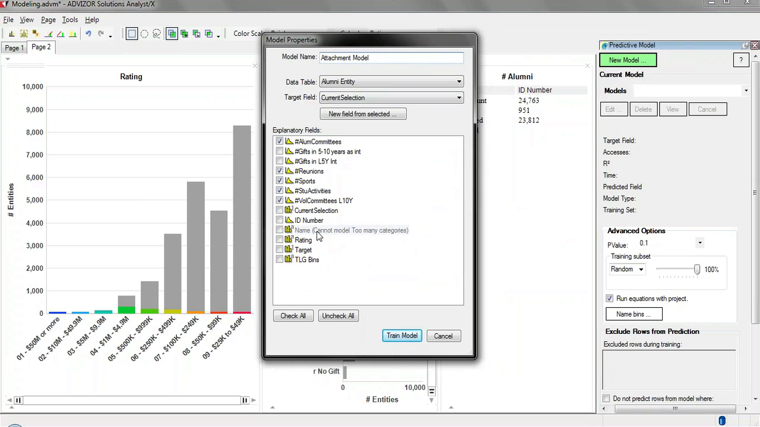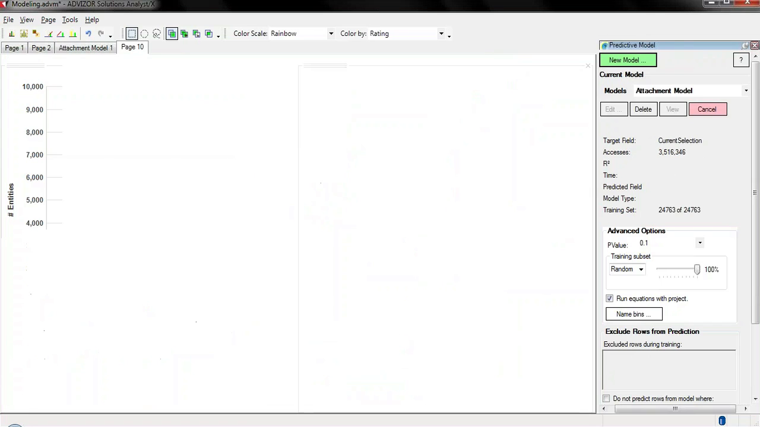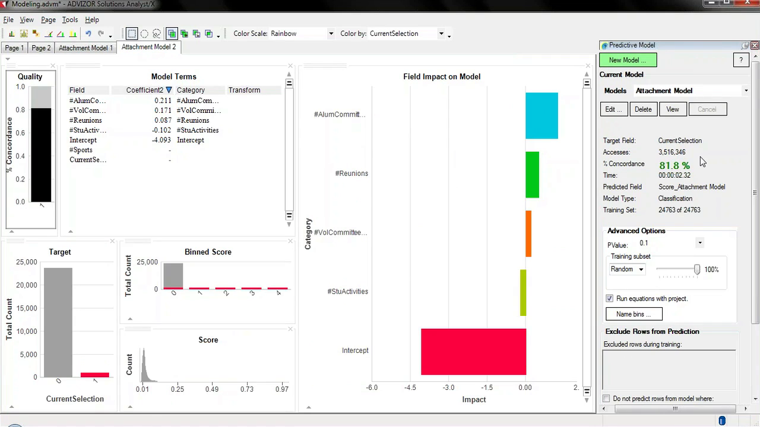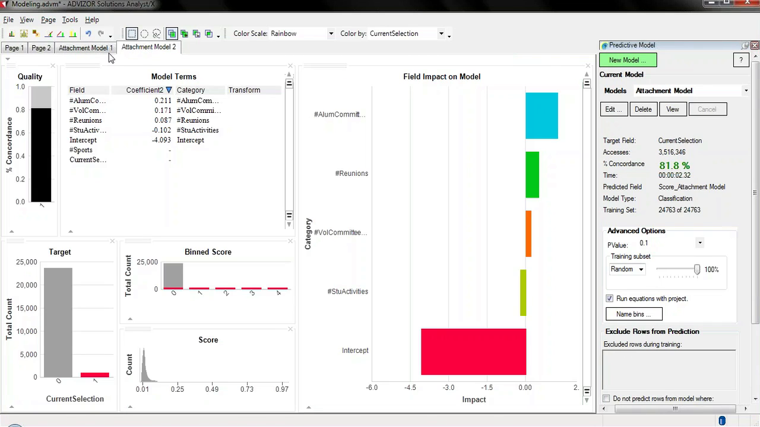And once we're satisfied with our explanatory fields, we can then click Train Model. And over here on the right, it will show the progress. And once it's done, it will output 2 pages. You'll notice attachment model 1 and attachment model 2 that are now created with various model statistics and information as well.